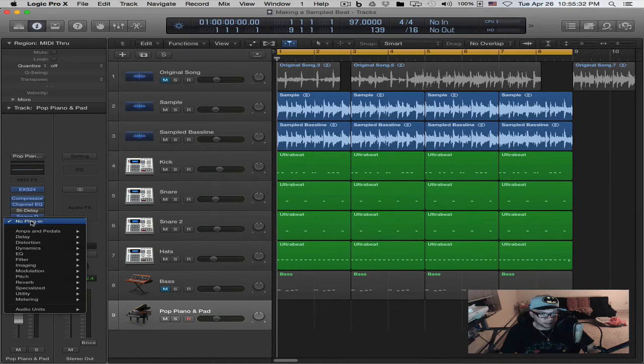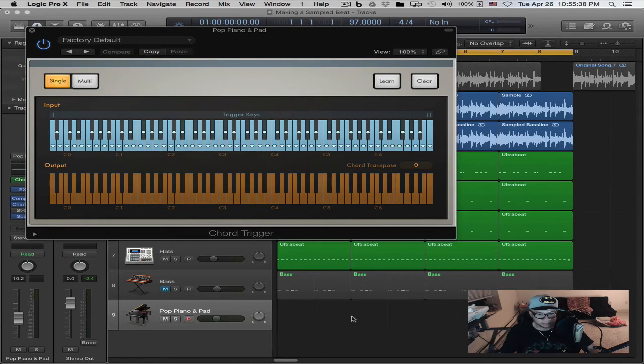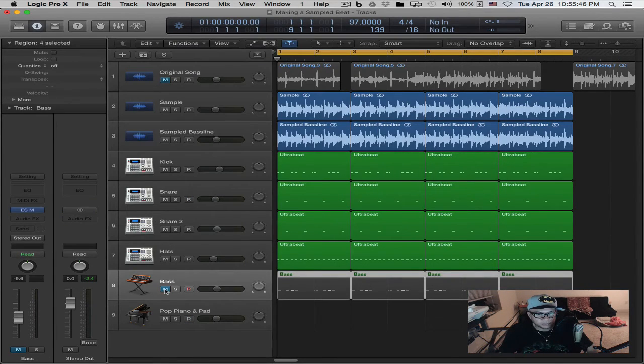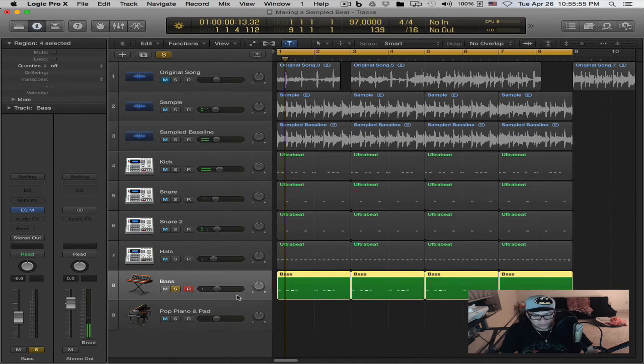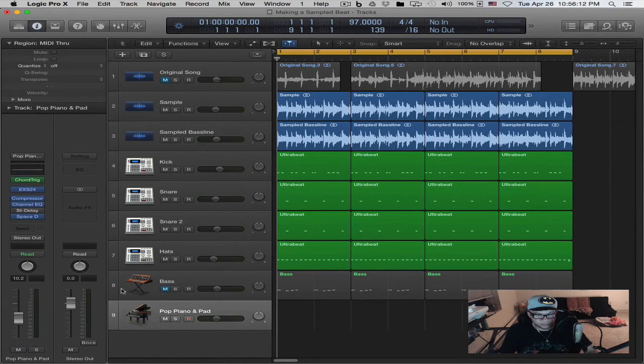So what I'm gonna do, I'm just gonna add a chord trigger here, and I'm afraid to use my keyboard because, yeah, it's making sound there, but it's not. That's so weird. Anyway, I put a chord trigger here.